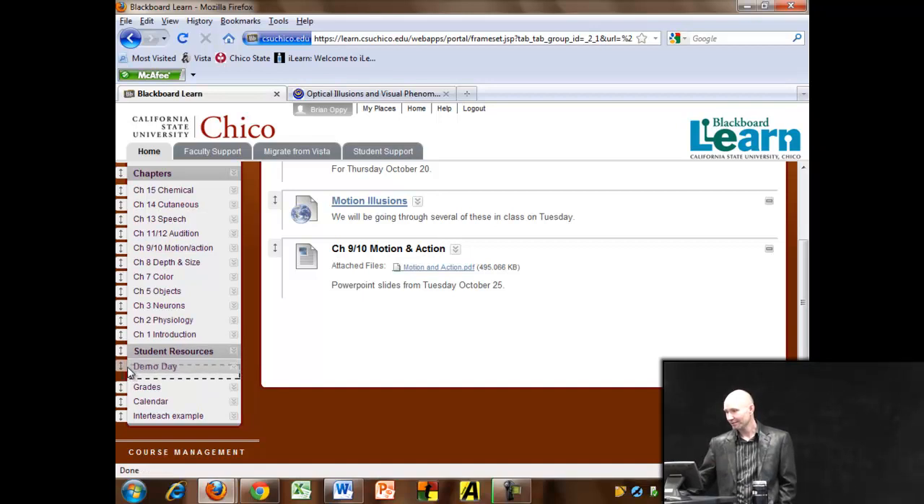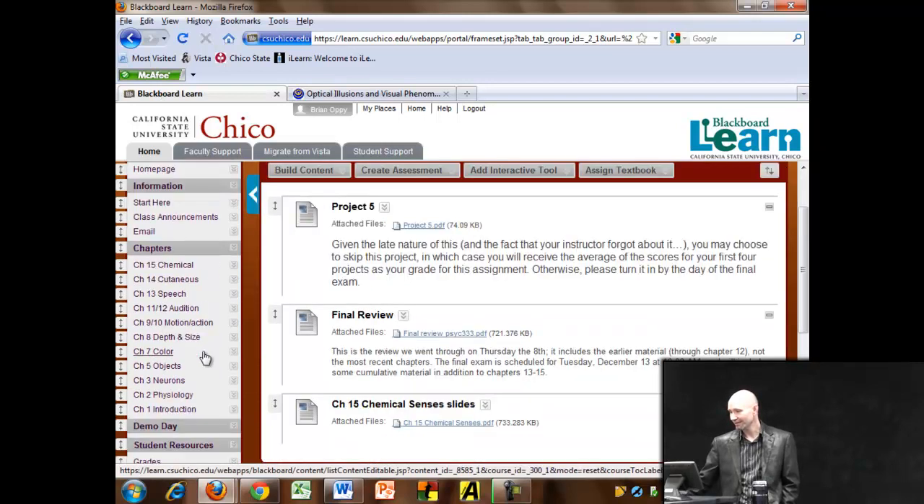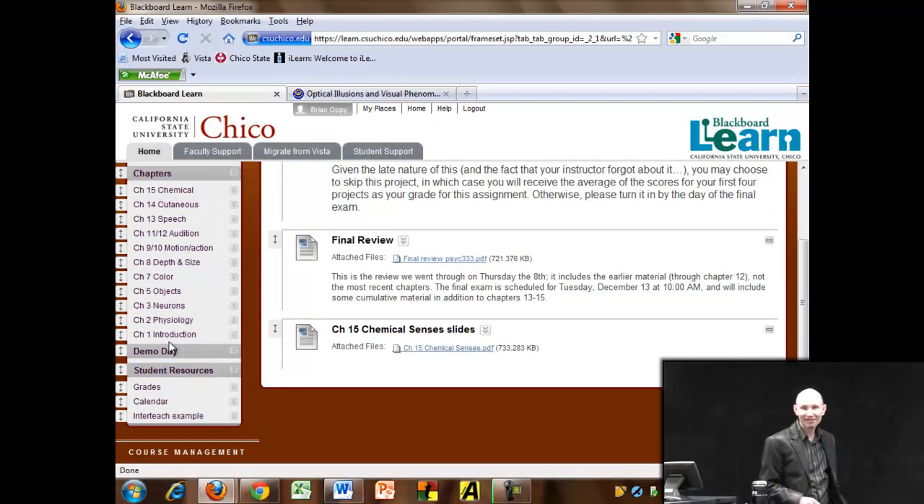Interesting. So if I want it right below chapter one, I'm going to drop it down below student resources, and then I'm just going to go off and do something else. With a little bit of luck, now it's where I want it to be. So you drop it one link lower than where you want it to be.